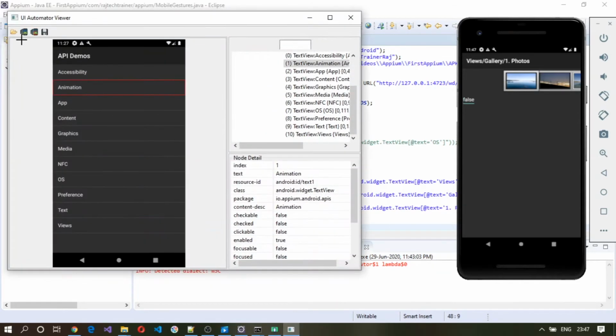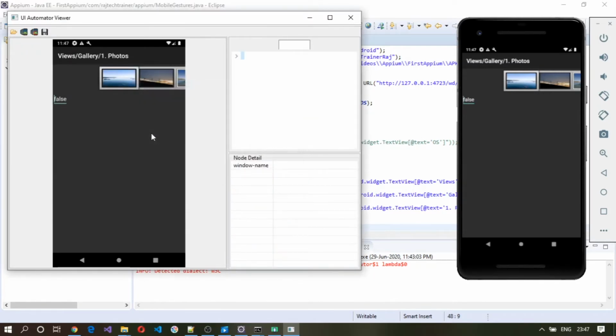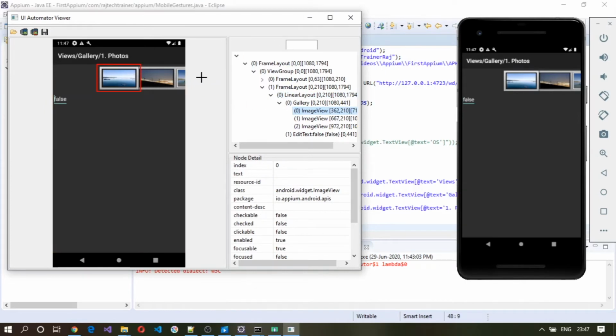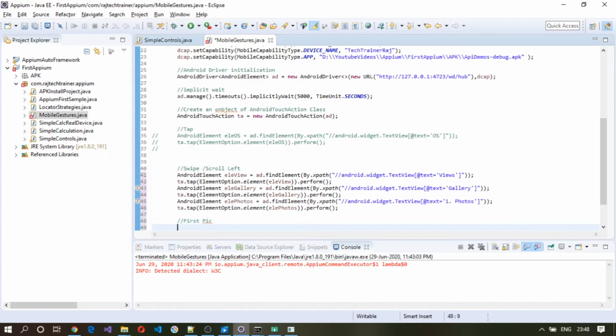So let me take a screenshot of this. There are list of images available here. We are interested in clicking on the first element, that is pressing on the first element and then moving to the left. Okay, we are going to make use of XY coordinate here. Okay, so let me get the element first. That is first pick.